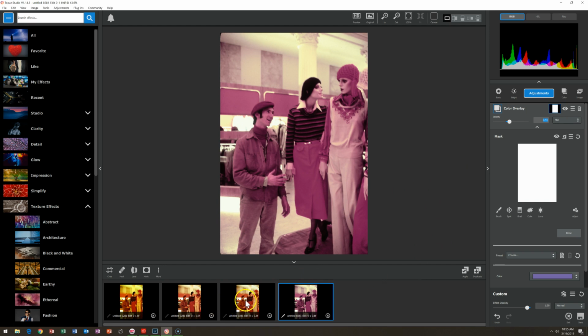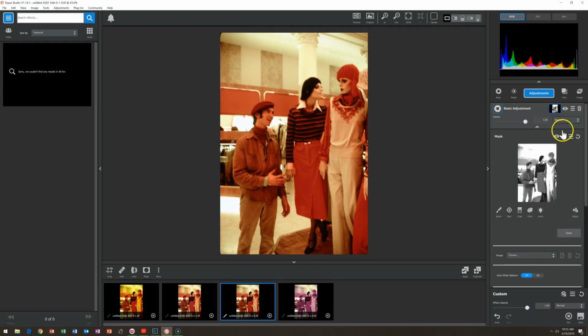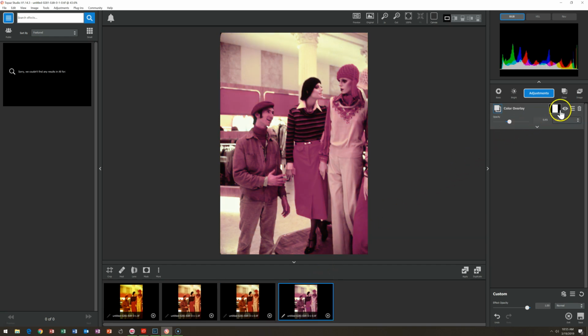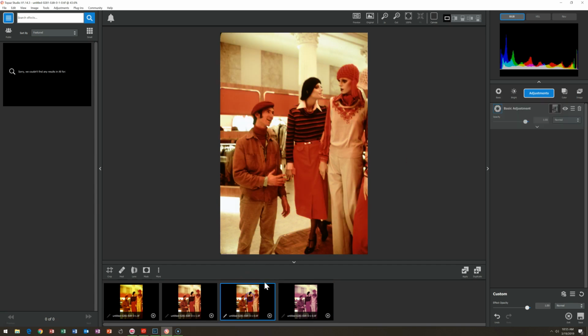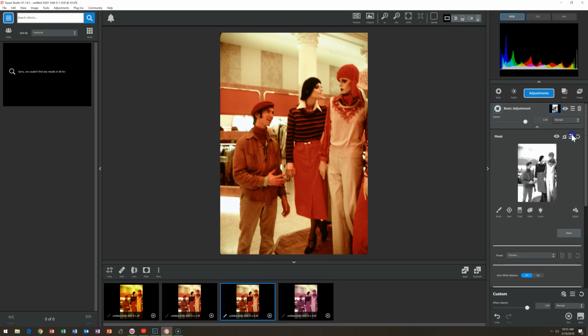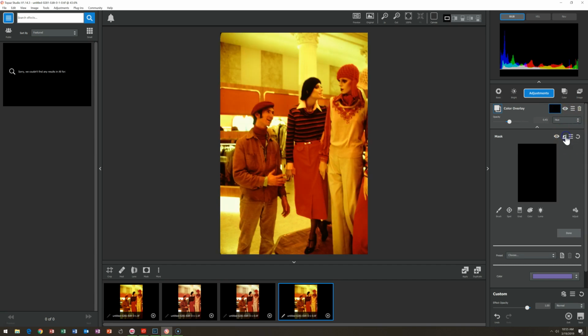And I'm going to come back to our previous image where we had the mask. Click on the mask, go to the hamburger menu and say copy mask. And click on the mask for this one. Click on the hamburger menu and click paste. Oh, didn't carry over. Let's try that again. Mask, copy mask, mask, paste mask. Well, let's just do it over again.